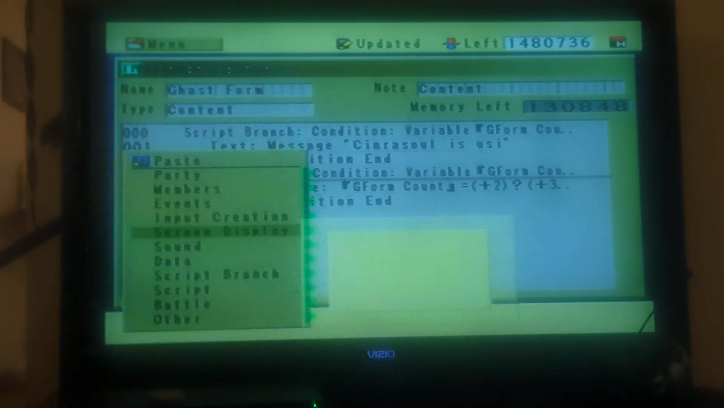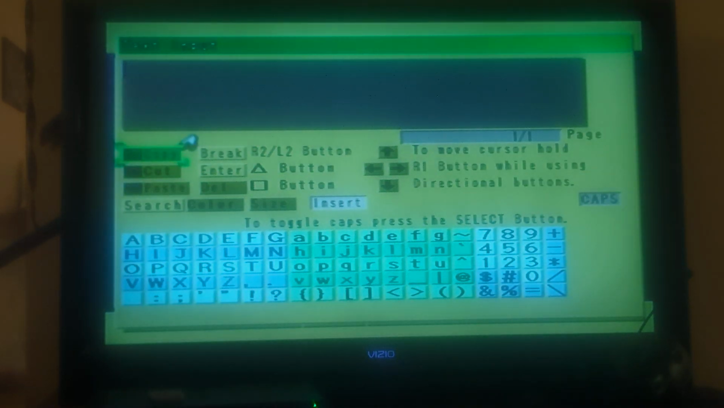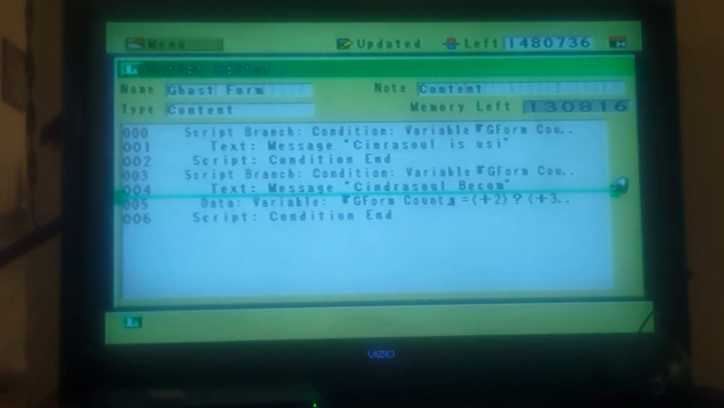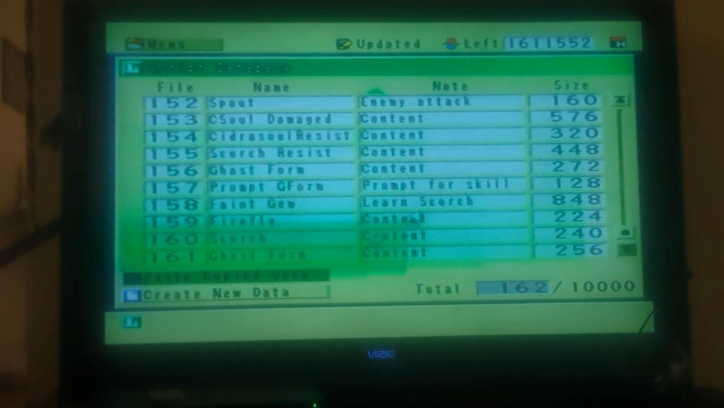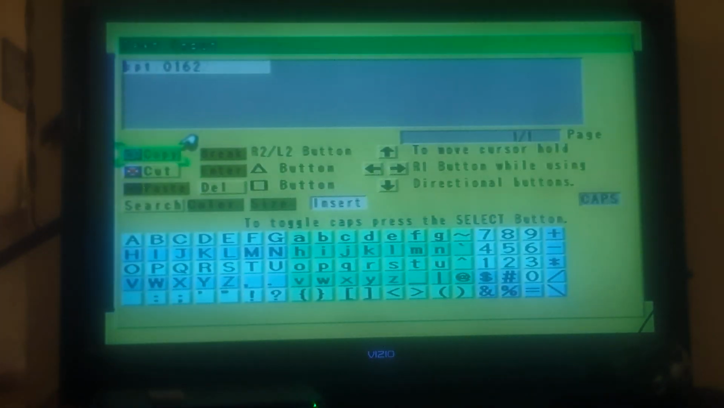And then here I can put Syndrasol becomes ghostly. That's all I need there. So update that. And then I'm going to create a new script. And this is going to be the script for the player. And we'll call this Syndrasol.